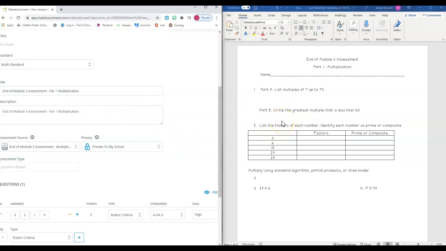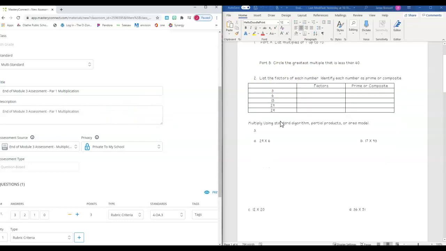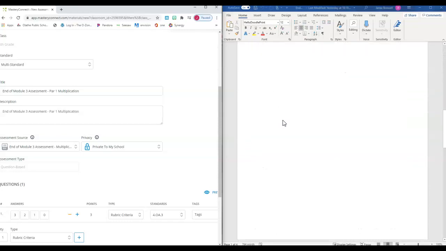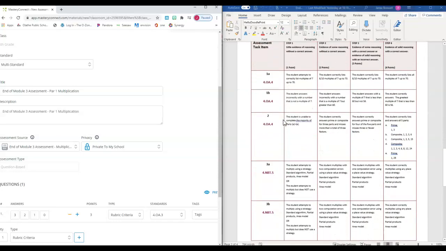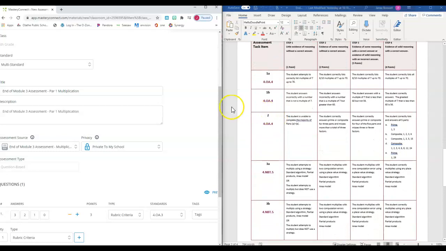So you can see here's my test. This is what I uploaded here. But I'm going to come down here to our rubric because this is where it comes in very handy. So I have my first question, which is 1A. And if you notice, we always make sure there's a standard on it. And then it's a 4, 3, 2, 1. But if you notice, this only has 3, 2, 1, 0. So I do need to add a fourth score.